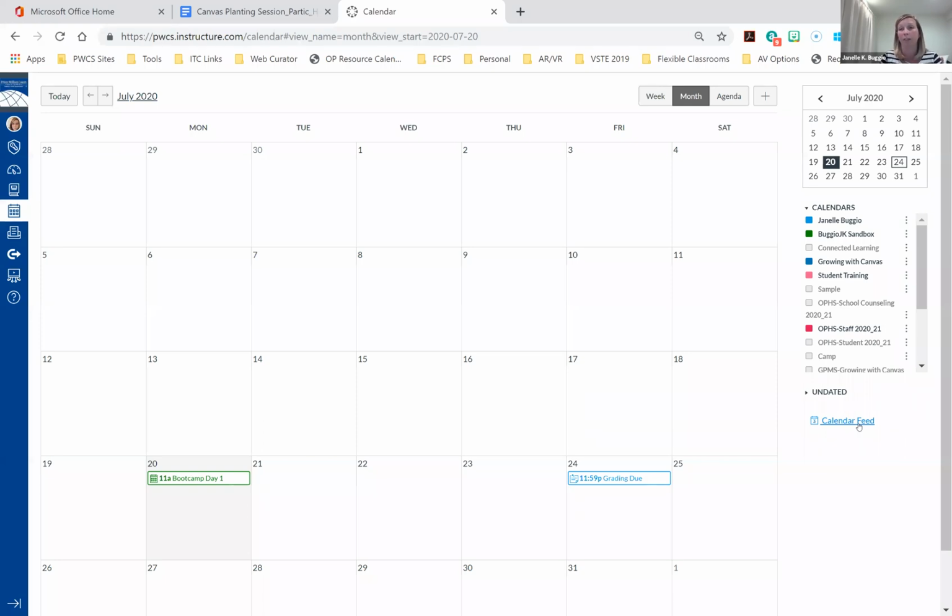It's a one-way feed. So it's really just making a copy of whatever you have on your Canvas calendar and putting it in your Outlook calendar so you're not having to toggle between them. So you just always need to remember if something was created in Canvas and it's Canvas related, you really need to make those edits in Canvas. They won't travel back and forth.